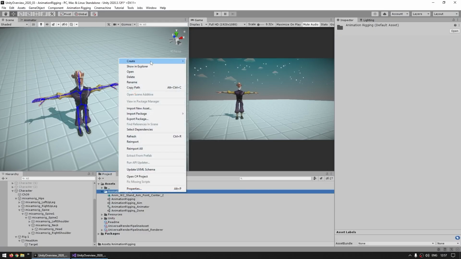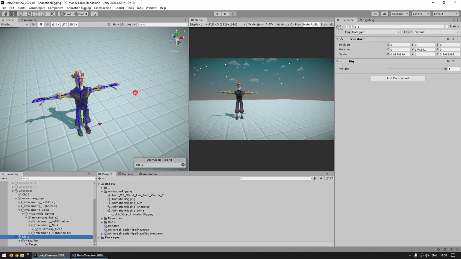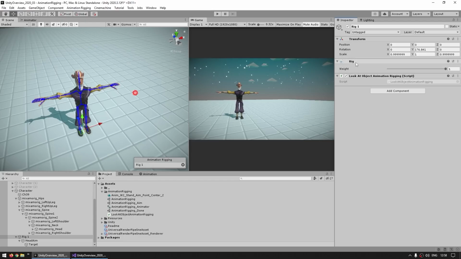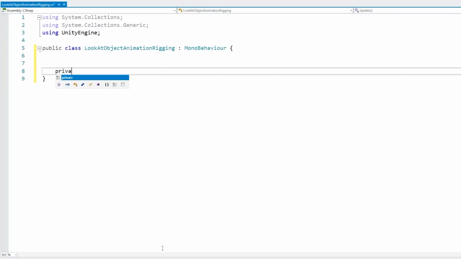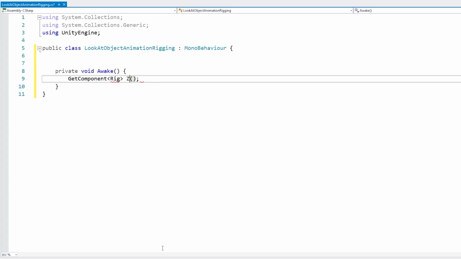Over here, let's make a simple C# script. Call this LookAtObjectAnimationRigging. And now for attaching the script, let's attach it directly over here onto our rig, okay? So now here, the only thing that we need is a reference to that rig component, which also means we need to find out where this rig class exists. If over here I just do a private void Awake, and on Awake, I try to GetComponent of type Rig. If I just do this, then nope, it does not work. It does not recognize what is a Rig.